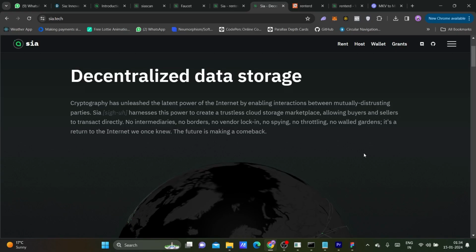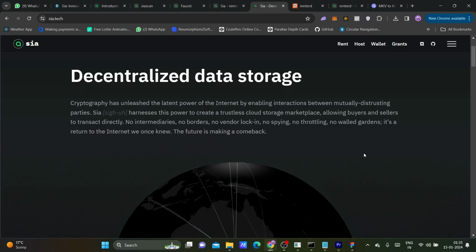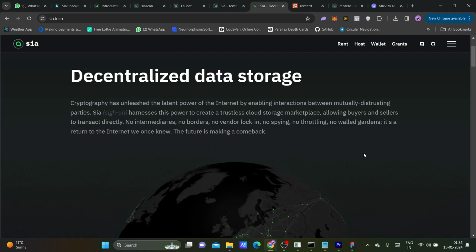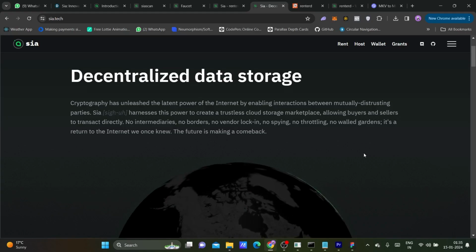We will also use the Zen Faucet, Zen Testnet, and do transactions using the renterd wallet of Siacoins. Then we will see integration with S3 and rclone, followed by the API and testing those APIs on Postman. That's all we are going to cover in this playlist. So let's start with what is decentralized storage.